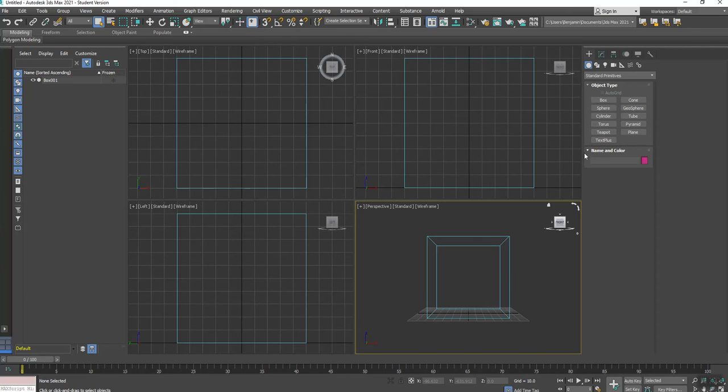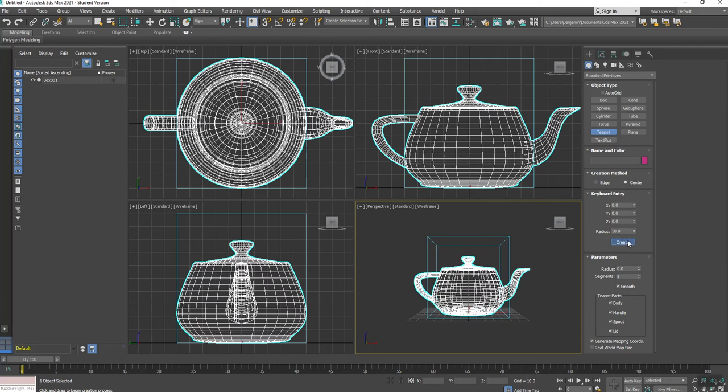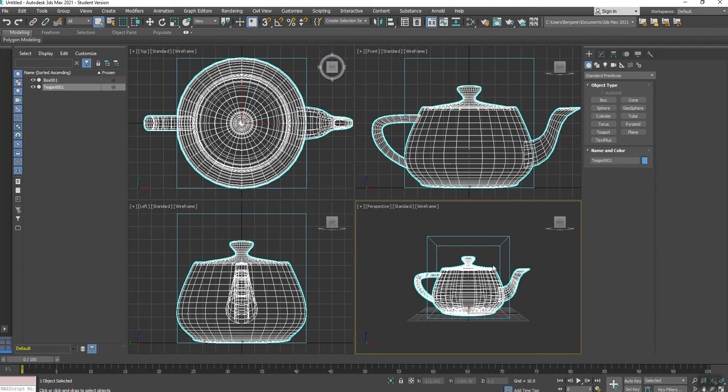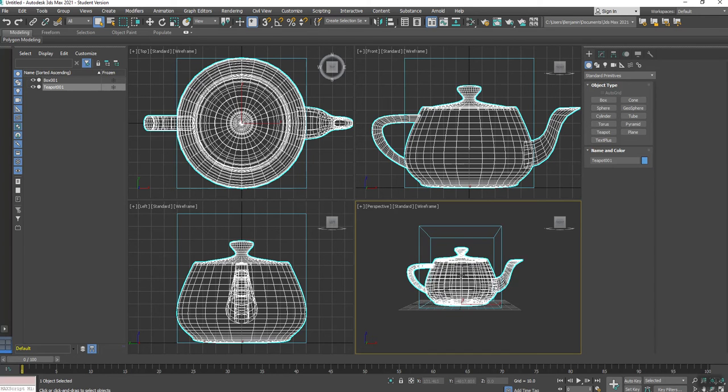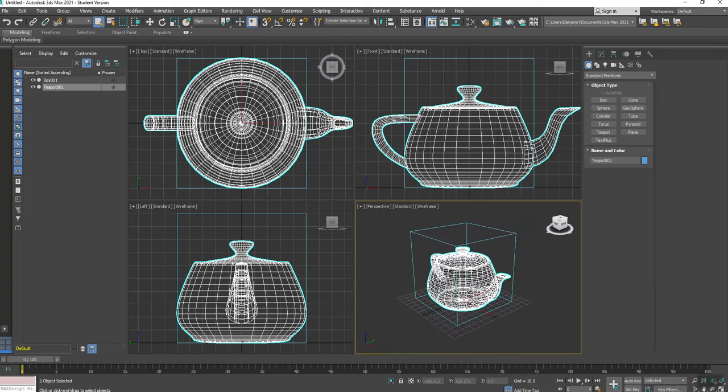Another example I could show you is if I come in here to a teapot, and under keyboard entry, I'm just going to add a value of 50 and hit create. You can see there's the teapot. I right click to get out of create mode. You can see front, left, top view, and here's perspective, where if I click on my view cube, I can orbit around to kind of see that teapot right there.